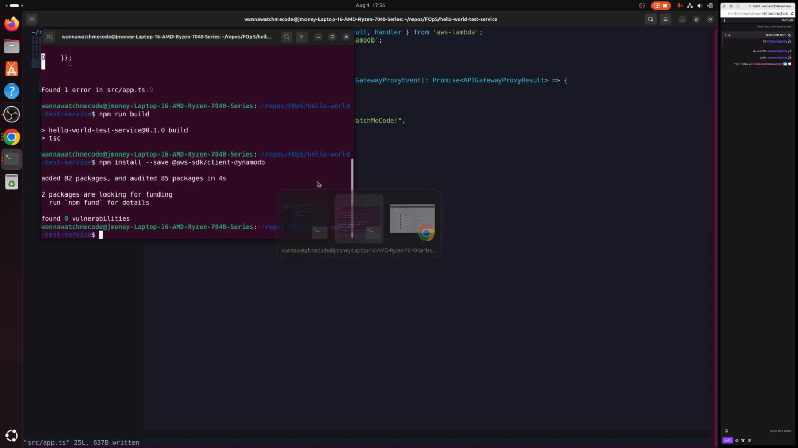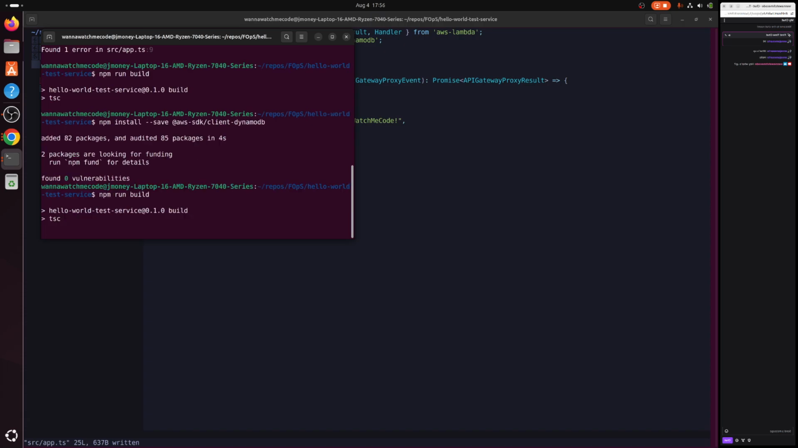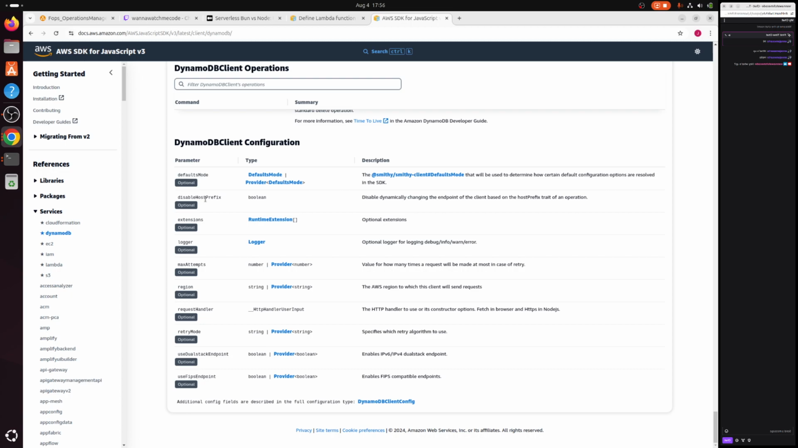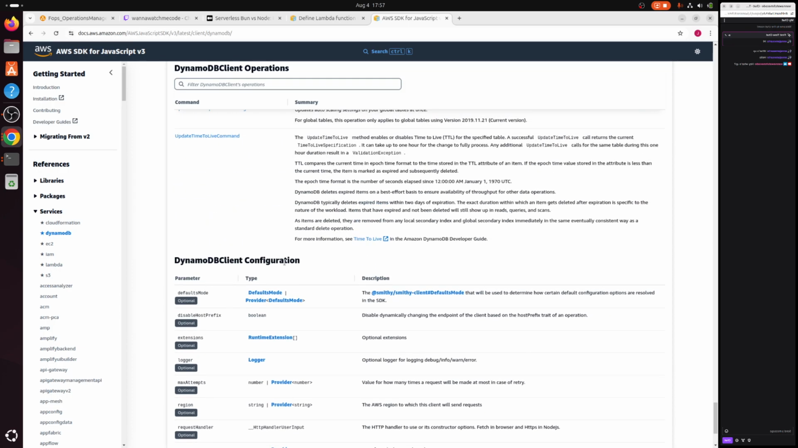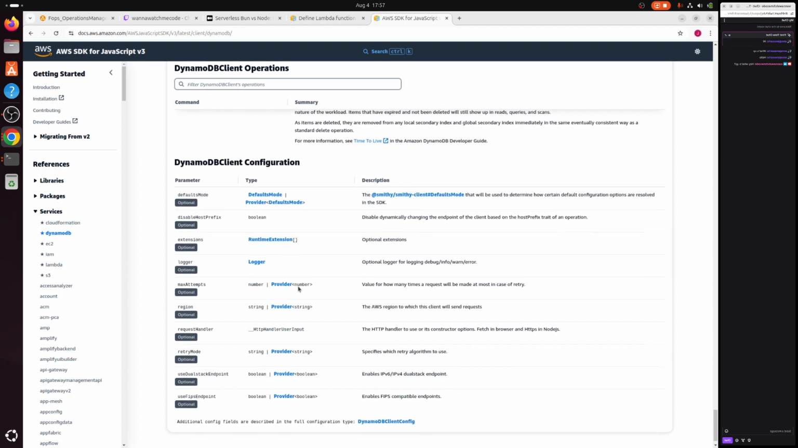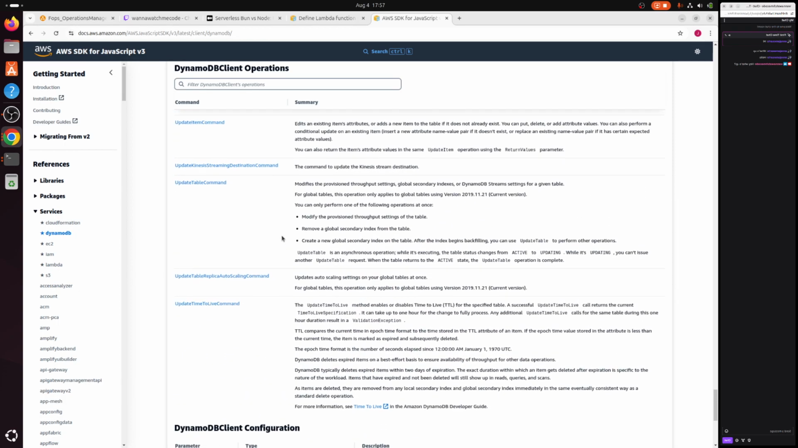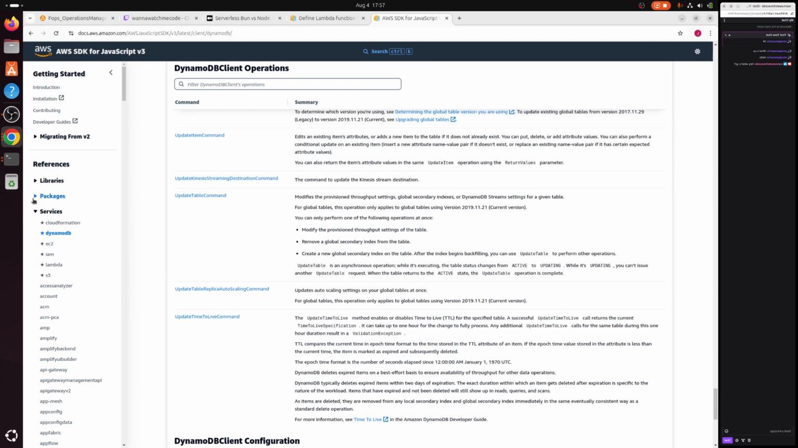I wonder if it's gonna remember the build though. Okay, let me see what the properties are. Default mode, provider default mode. Region, retry mode. Extensions, logger, max attempts, region, request handler. Packages.